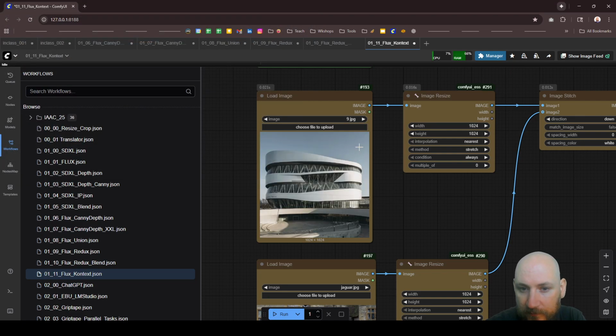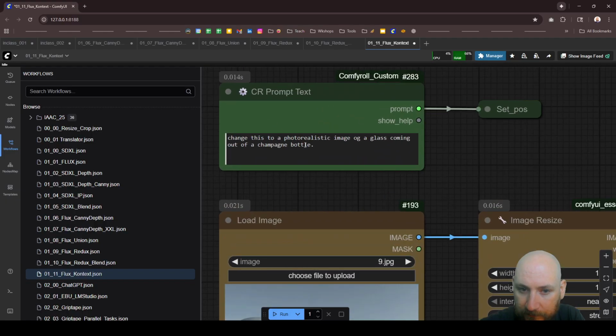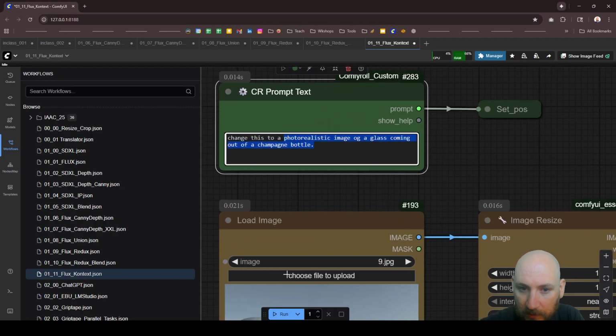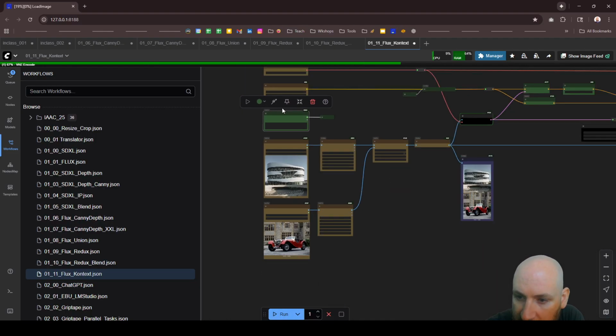This in Studio BMW Museum, I think. And I'm going to change this to a museum building with a red car. Ouch. Hopefully this should be fast since it's already loaded.